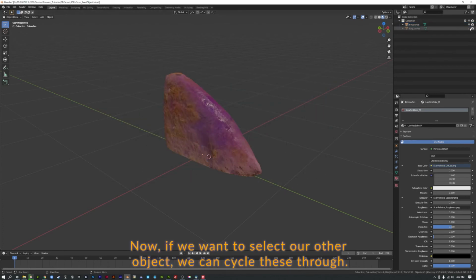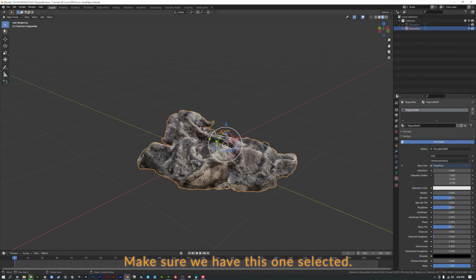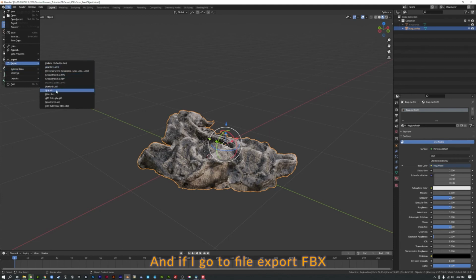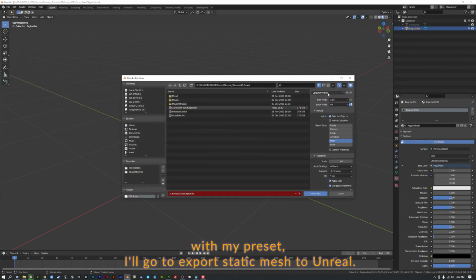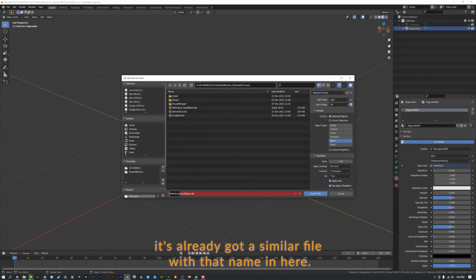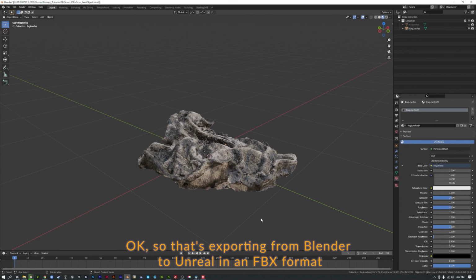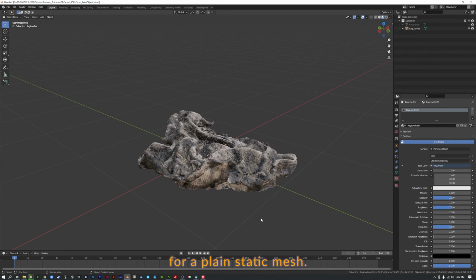Now if we want to select our other object, we can cycle these through and make sure we have this one selected. And if I go to File, Export, FBX, with my preset, I'll go to Export Static Mesh to Unreal, give this a different name. Okay, I believe it's red because it's noticed that it's already got a similar file with that name in here. Let's call this rag scan seed object and click export. Okay, so that's exporting from Blender to Unreal in an FBX format for a plain static mesh.